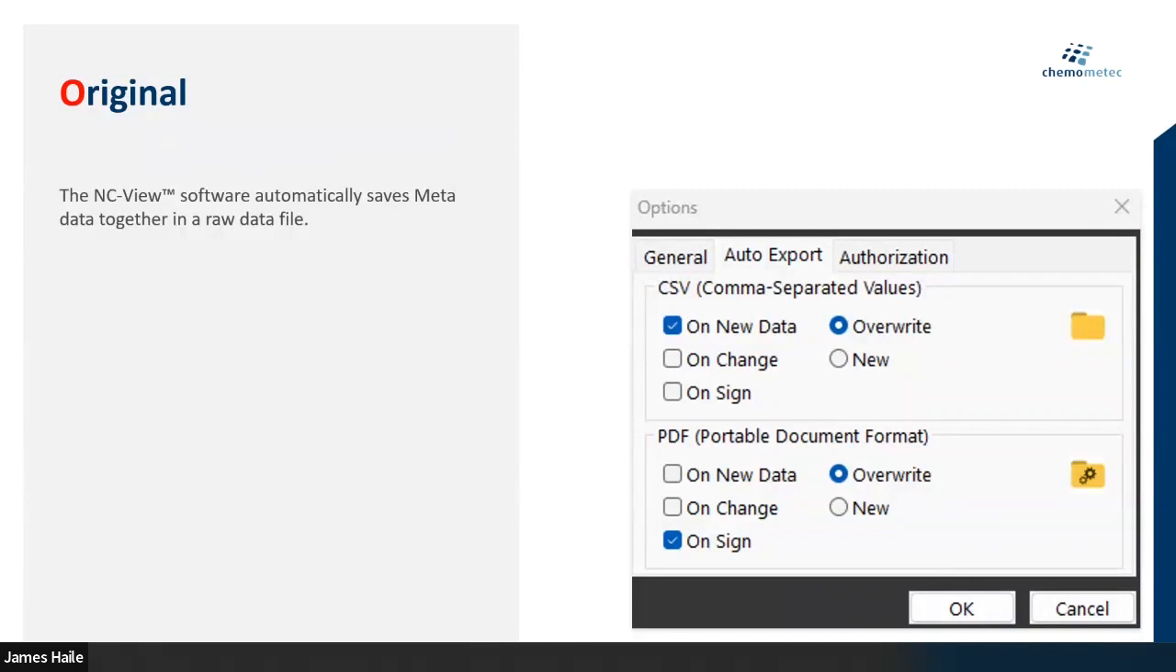Original. The metadata is always there. It is protected, but you can generate PDF reports after the fact, or you can have them generated immediately. So you have these options here.